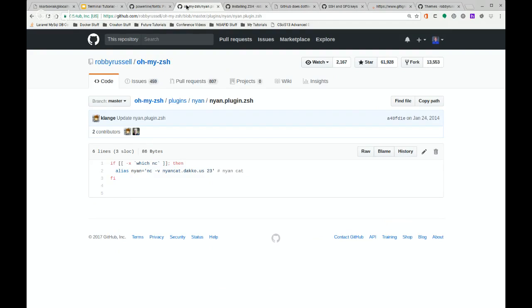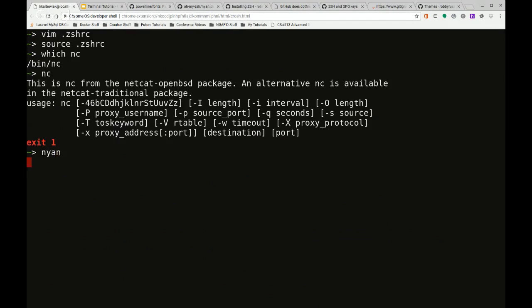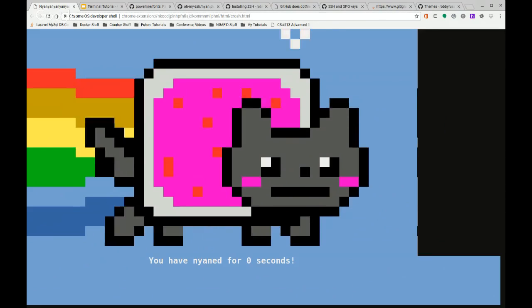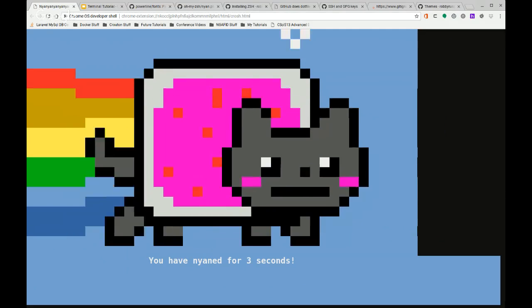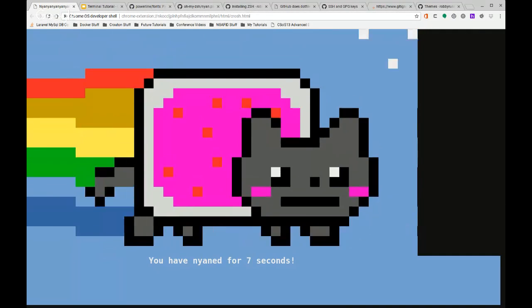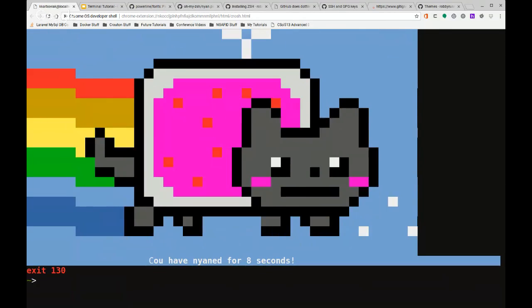Netcat. Oh, Nyan. Let's try that. So yeah, completely pointless, but there's actually helpful ones too.